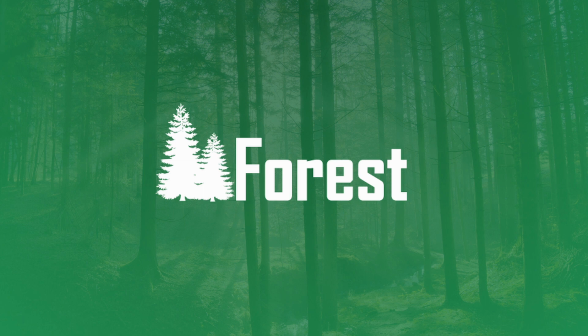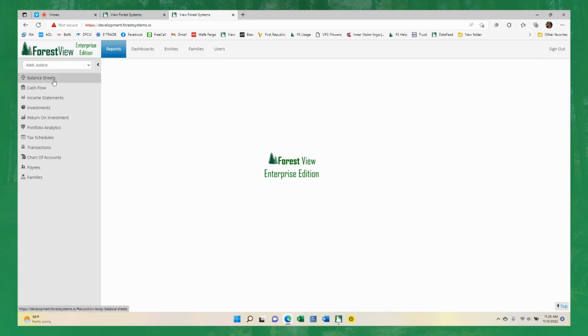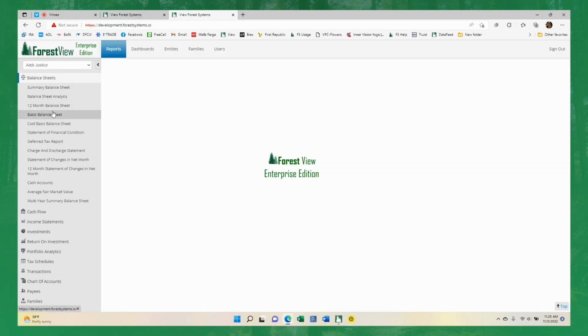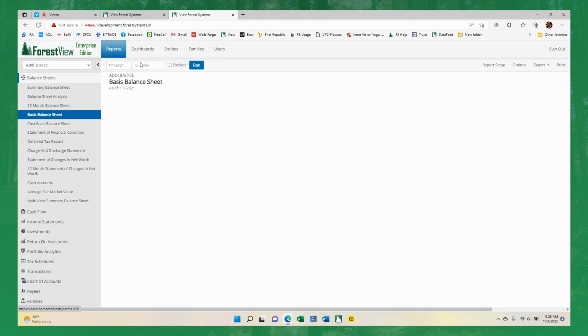All right, so now that we have entered the transaction, we're ready to go back to Forest View and generate a report to see how this affects our balance sheet. So we'll minimize Forest Enter, open Forest View up again, click on Reports, Balance Sheets, and we're going to use a basis balance sheet so we can see both our costs and our tax as well as our market value. We're going to generate it as of January 1st, 2021. Even though our transaction for the tax basis adjustment was on the 15th, I'm going to generate it as of this date so you can see the before and the after effects.